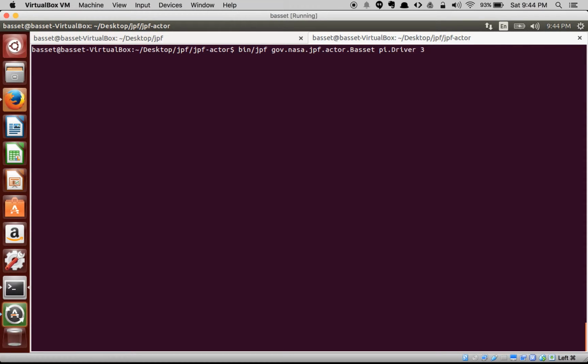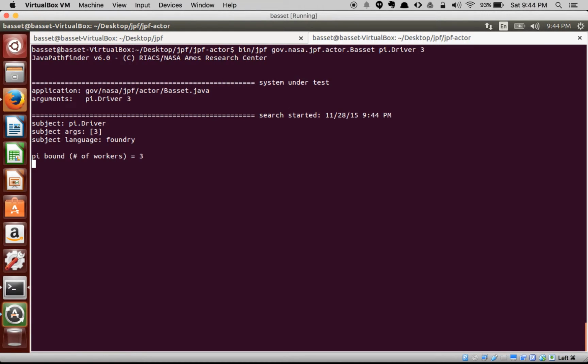So this is the command for running Basset. Here you have bin/jpf, which is Java Pathfinder, and then you supply Basset, and then you give the actor foundry program pi. Pi is an example of an actor foundry program, and here we are saying that we are going to use one master actor and three worker actors. So let's see how it works. It takes 2-3 seconds to run, and it has already started. As you can see here, Java Pathfinder is in action.